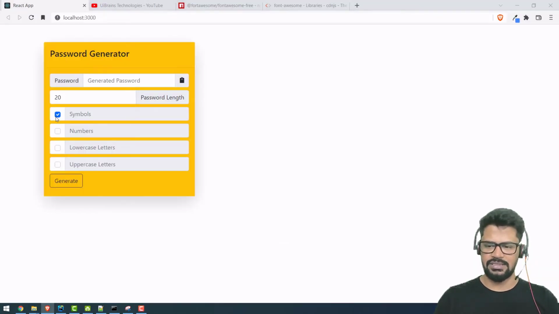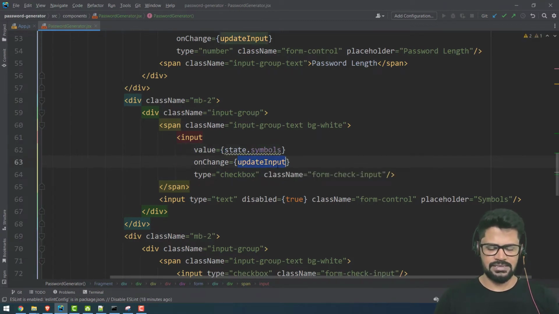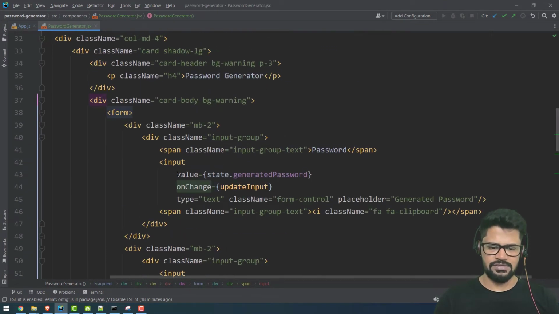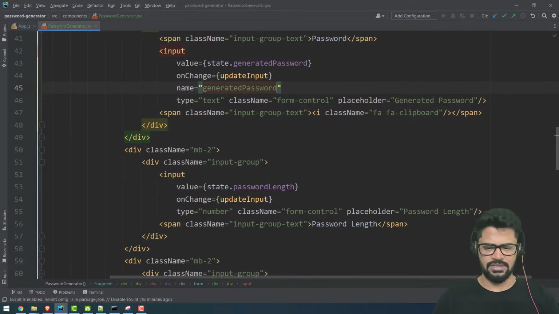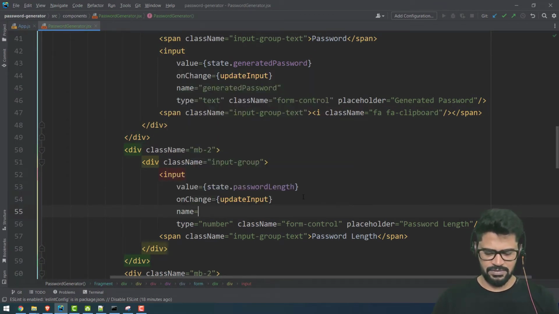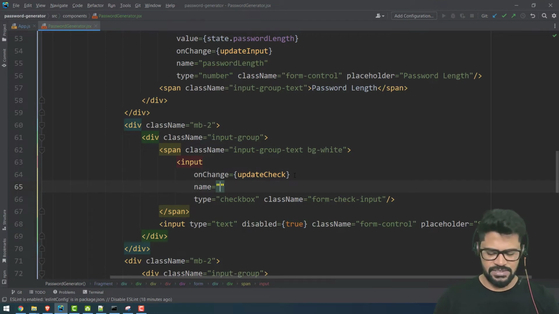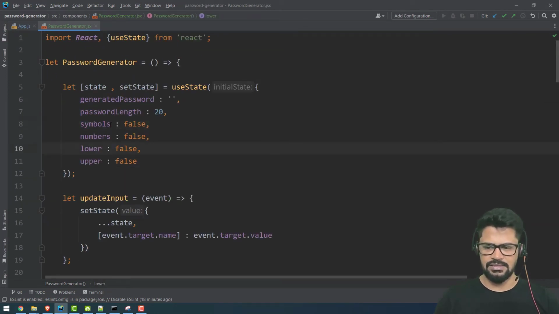So by default this becomes 20. For symbols checkboxes, there is no value because checkboxes have no value, only on change update check. I forgot to give the names also, because it is updating dynamic names. So let's add names as well. Name is equal to generated password. Here name is equal to password length, and here it's for symbol. Exactly the same name which you have written in the state: symbols, not symbol, and this numbers.